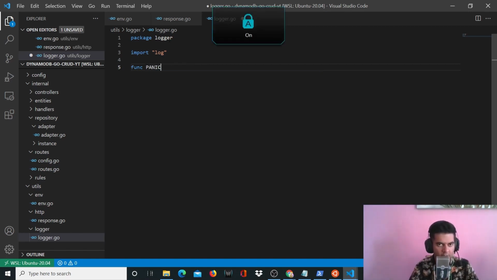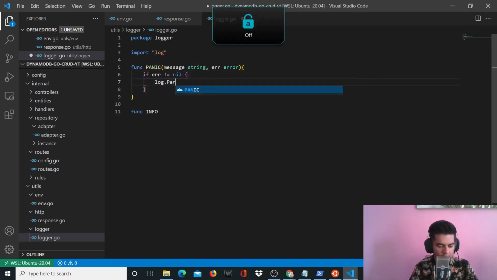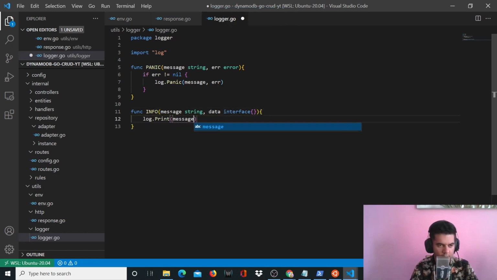So we have two functions. For logging, we either panic, right, put out the panic errors, or we put out some information. Here we'll have the message that you want to print out, which will be string, and the error. And if error that we've received is not equal to nil, then you want to panic and say message, comma, error. And your info also will have message, which will be a string, and data, which will be an interface. And here you'll log out message, comma, data.